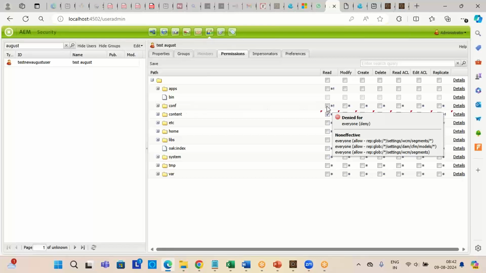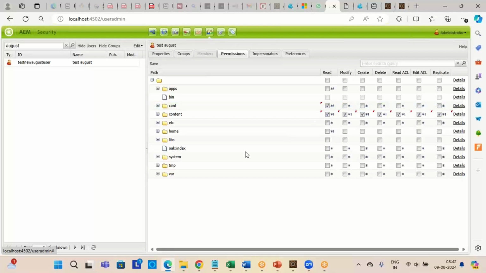Then there is a folder called conf. In conf, all our dynamic templates are created and stored. So dynamic templates or editable templates can be created by the content authors. So he should be able to create, modify, and delete all the dynamic templates. So we can select all the checkboxes here.